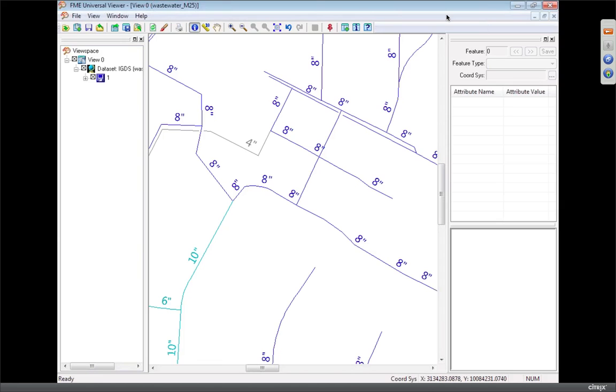The other challenge about this is everything is on the same layer as well. It's all on level 1. So the other challenge is to split that data out into different levels and layers.